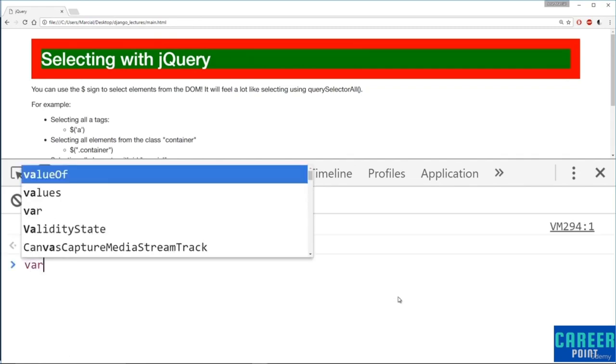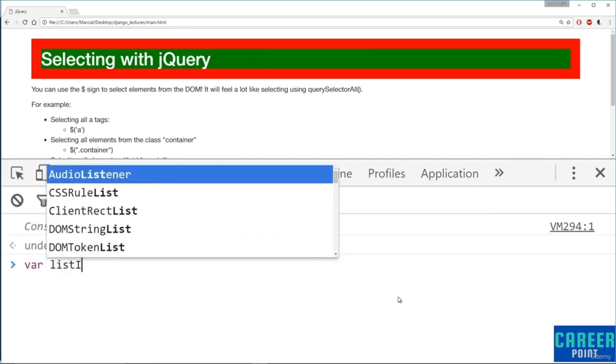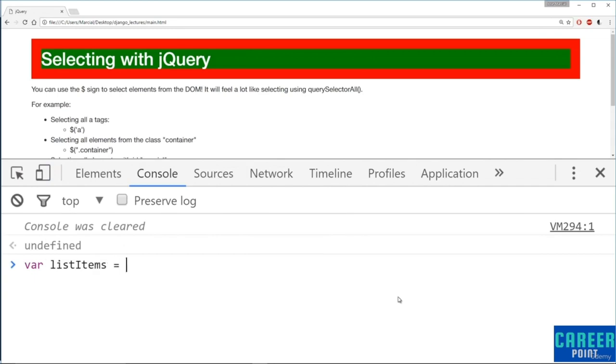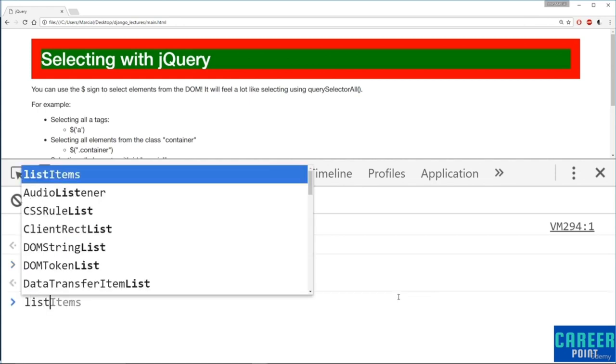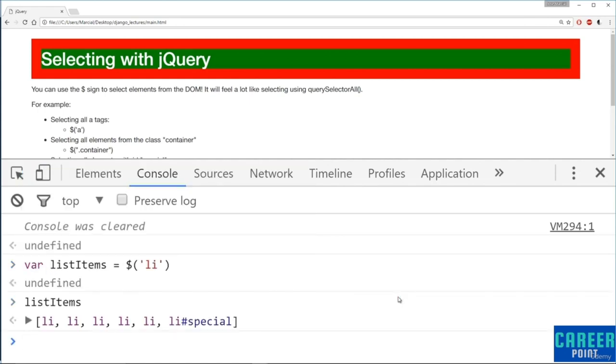If I create a variable and call it list items and set it equal to everything that has a list tag, I get back, if I check it out, what essentially looks like an array. Now, technically, this is not a JavaScript array. It acts more like what's known as a list in JavaScript or a node list, but instead what we're going to be showing you is how you can index particular items off of this.